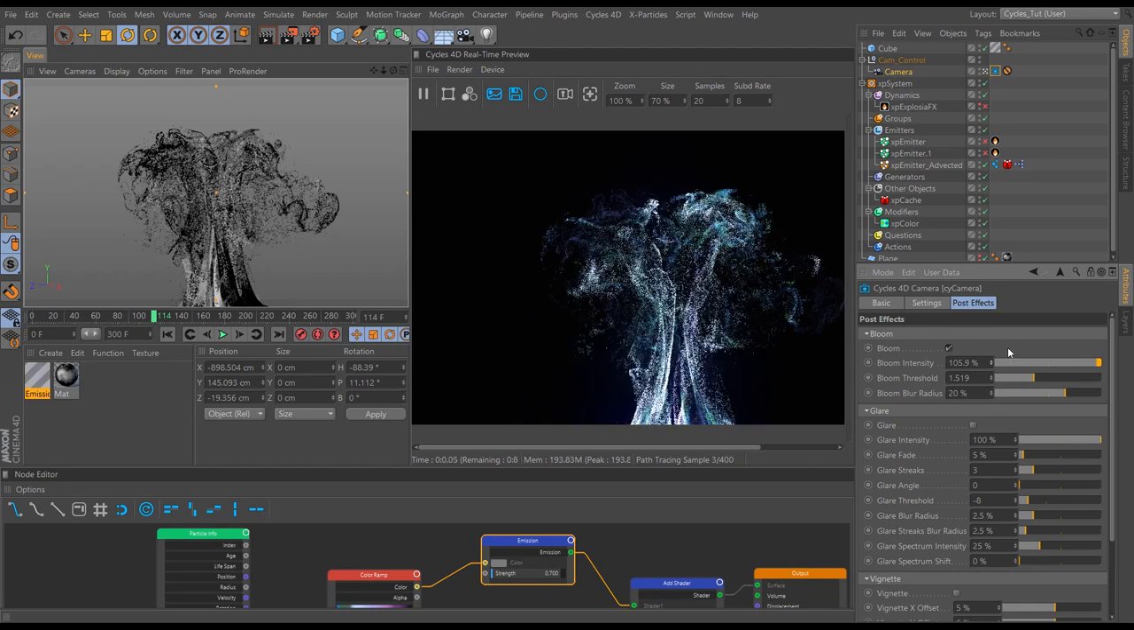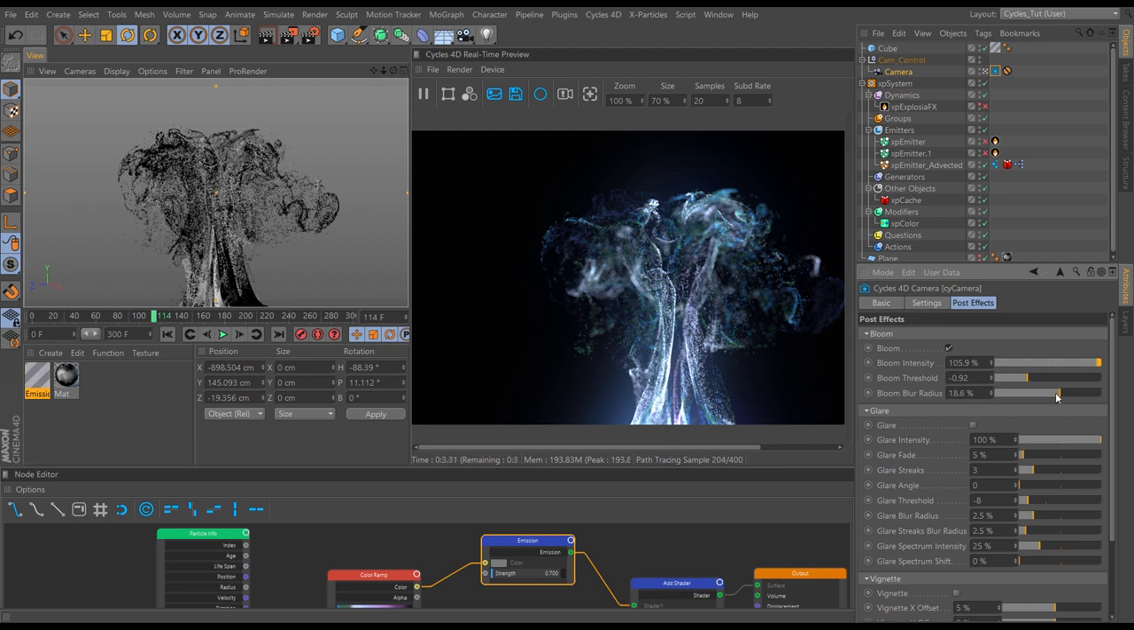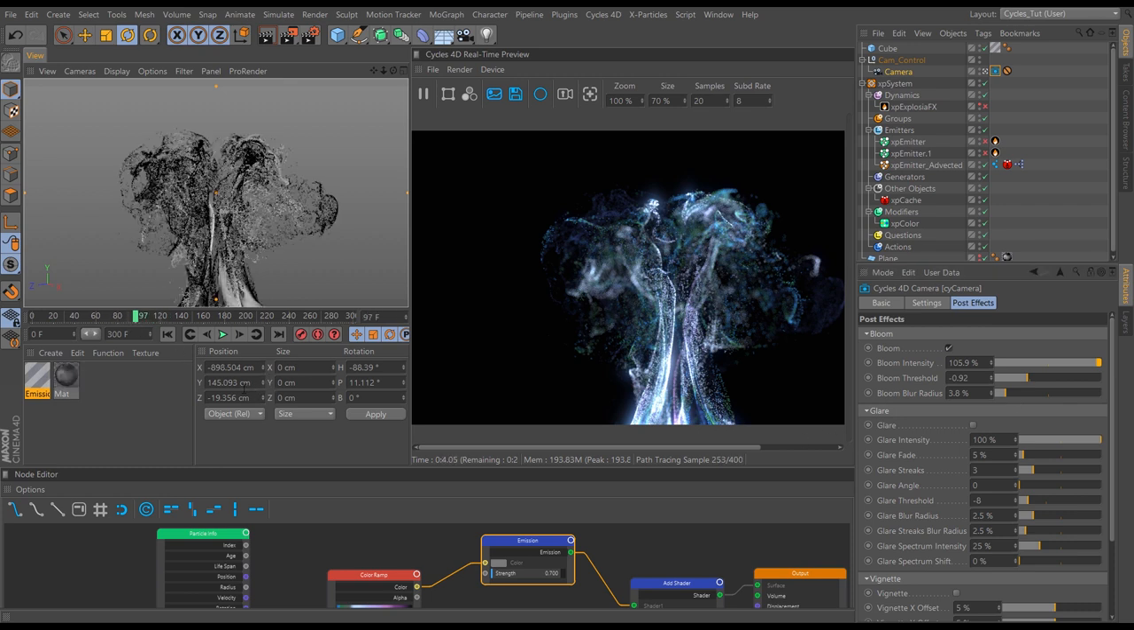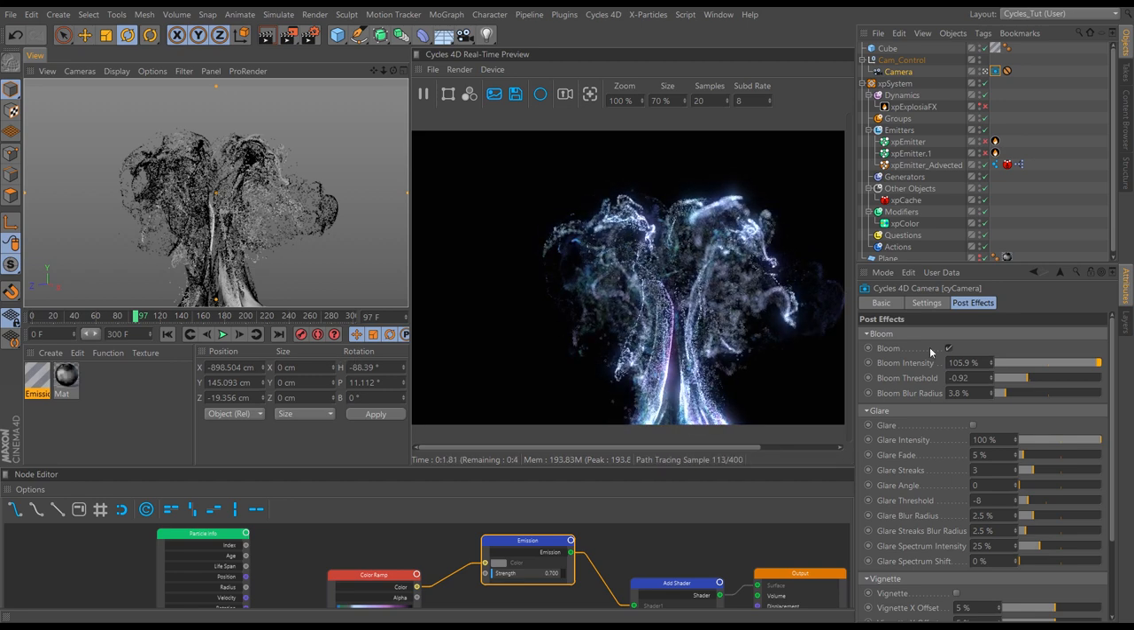Let me push up that intensity. So there, we can mess around and get a bit of a glow happening, should you wish. You can reduce that radius down a bit so it's a tighter glow, and that's going to give you a glowing look. But again, I wouldn't bother with this in the render time. I would much rather be adding glow effects in post. So let's deselect that.